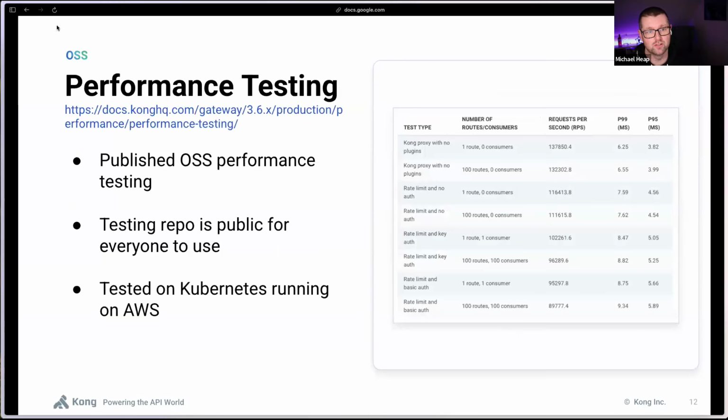Gateway 3.6 also brings some brand new performance testing. We've published the test framework as an open source repo, and you can see that Kong Gateway can handle 137,000 requests per second with a 6 millisecond latency. That's pretty awesome, if you ask me. And that is just one route, no consumers, no plugins. So that is the absolute maximum.